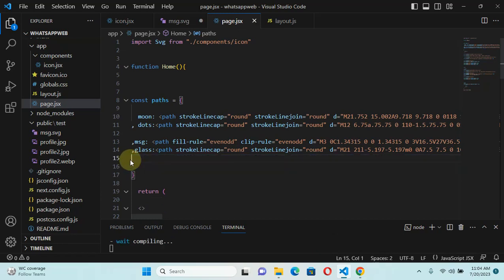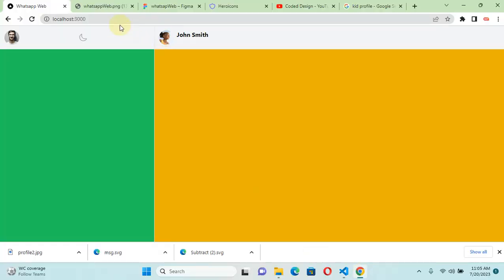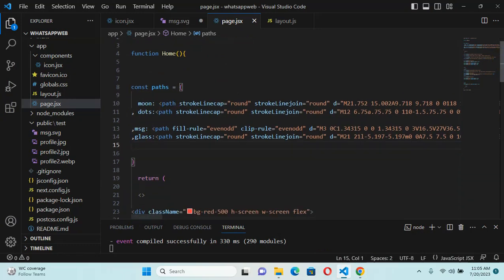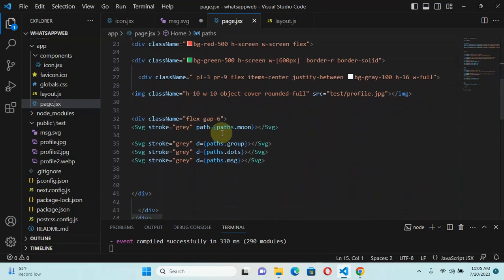Let's save and see. Go back, refresh and see. As you can see, this is the only one that is there. That's not a problem. Here is the reason. We have changed our JSON object. This is our JSON object, but where we are calling the actual React component, we didn't put this path here.